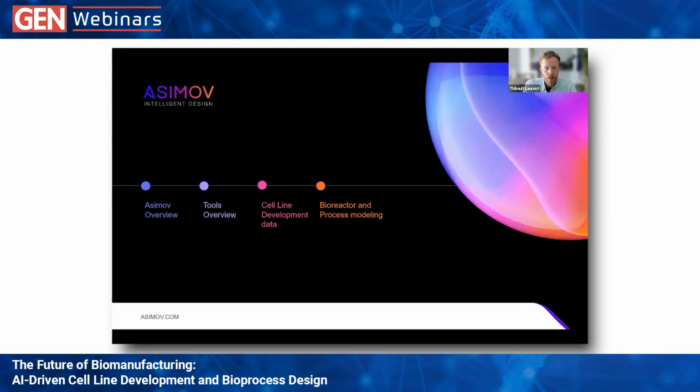This example concludes the description and the application of our suite of models that we use to drive better performances, from genetic designs all the way to process modeling at Asimov.